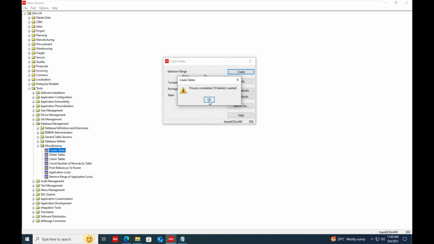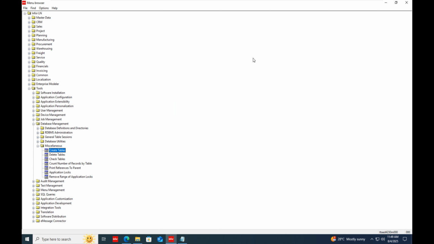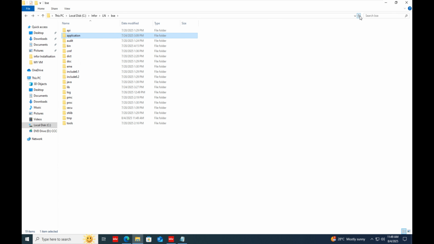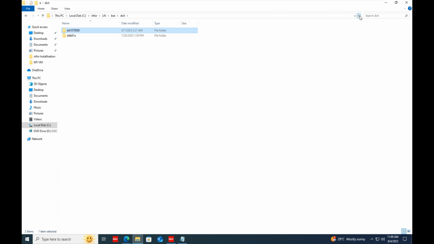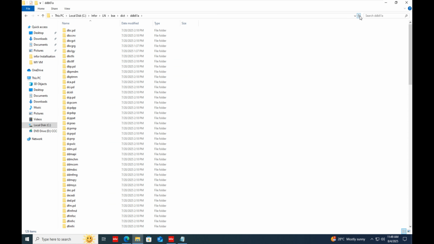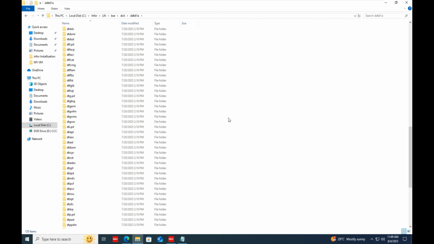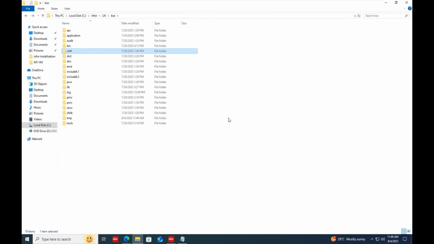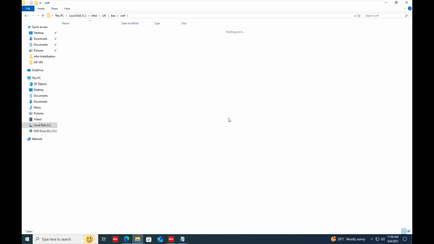16 tables. Why? I have defined 8 tables only. Now let me close this and open this again and just do refresh. No, this folder is empty. Why is it dict 107? dict.